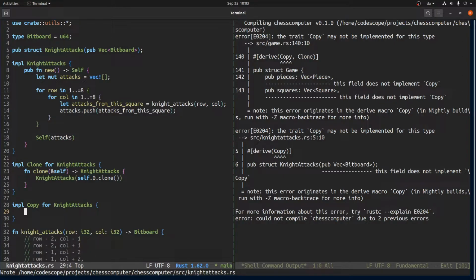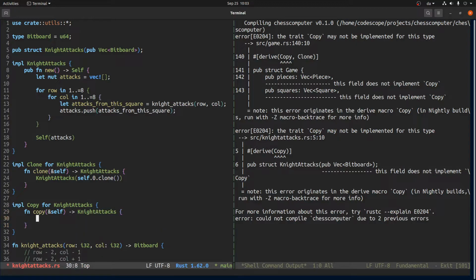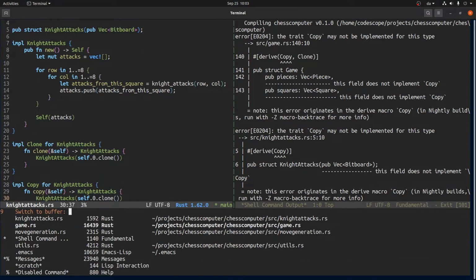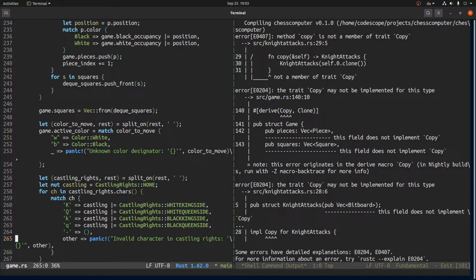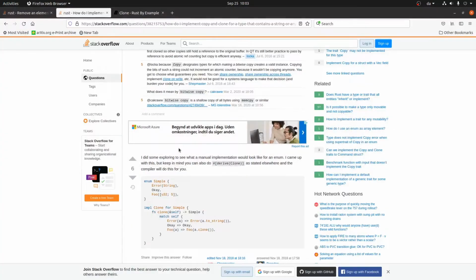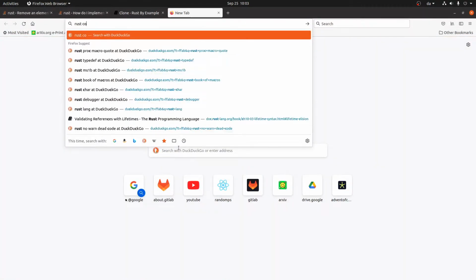Okay, so we also have another kind of problem, which is that there's no reason to be copying these things around. They're the same, they're static, they should never change. So perhaps that means we should make it like a global variable. But we won't look at that now. Now let's just get it to compile. Okay, now I have to look up the copy trait. Let's do that together. First, copy trait.